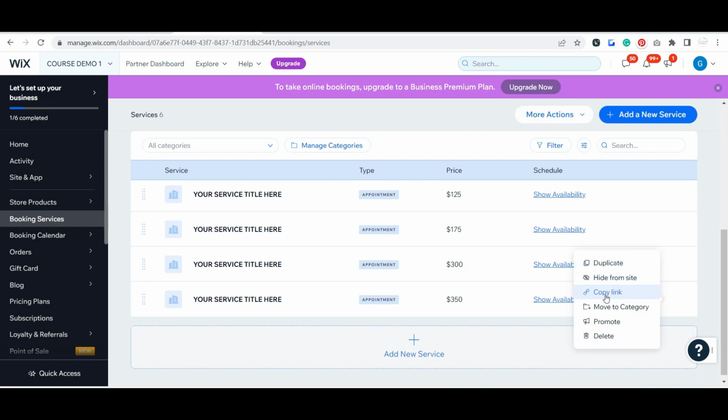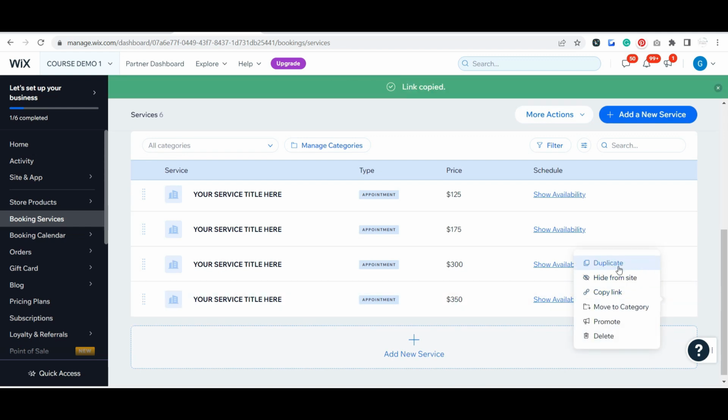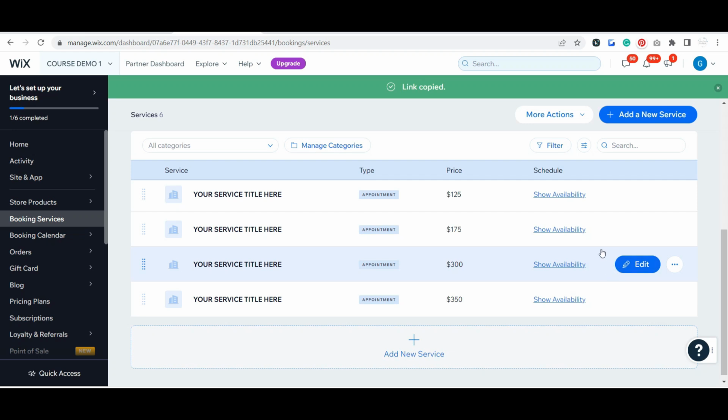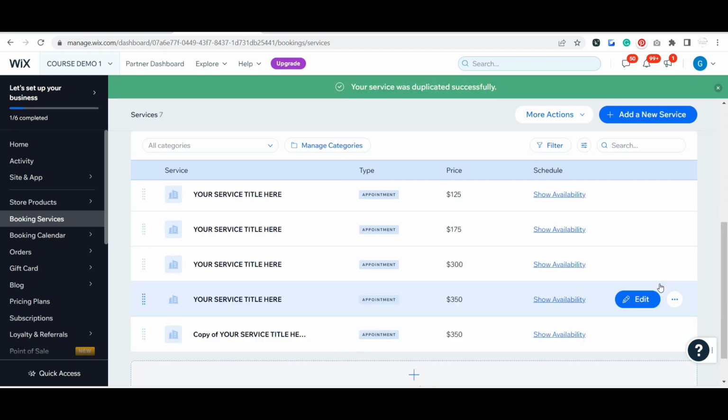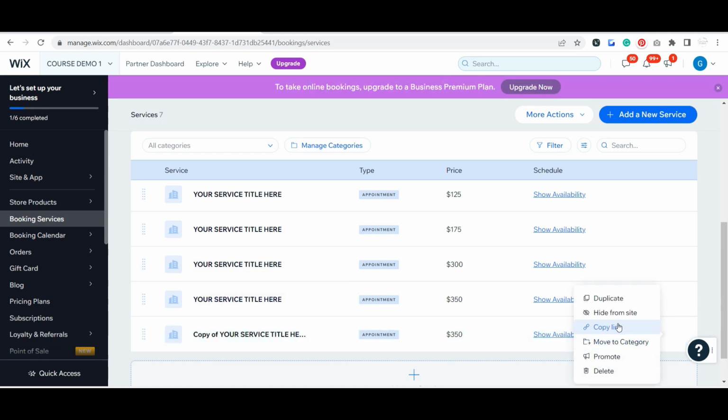You can just come in here and copy. Where's duplicate? Duplicate, there we go, sorry. So now you've got a copy of your service and you can go in there and edit that. The copy link is just if you want to send someone the link to book that appointment. So that's kind of the overview.